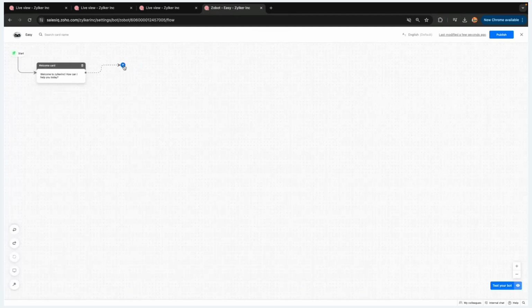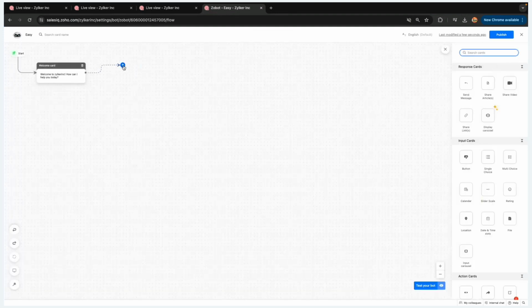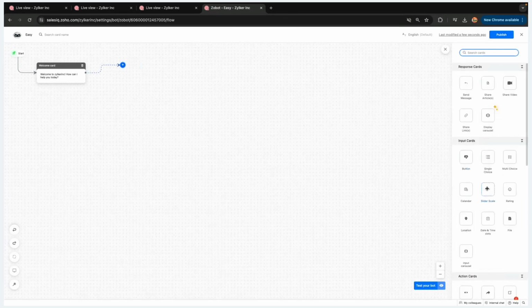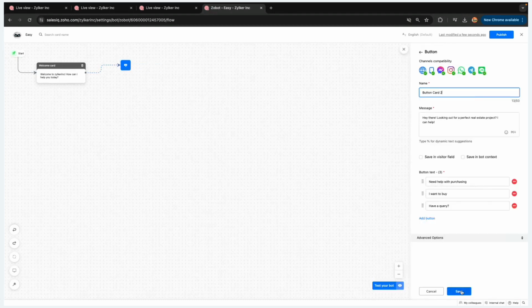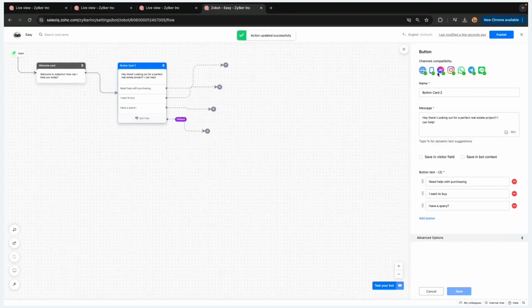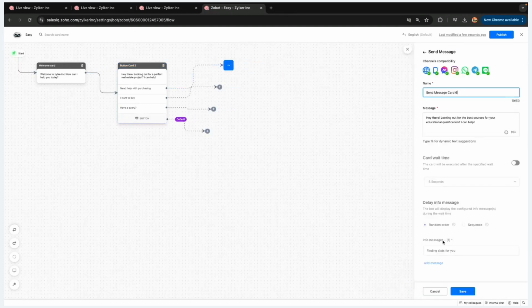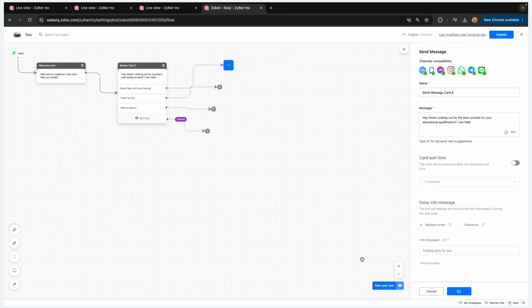Yeah, you would just have to click on plus, and these are the cards that you can use to build your bot. So drag a card and drop it in the builder and click on save. Again, click on plus and drag a card, drop it here, and then click on save. So this is how easy it is for you to build a bot by using the codeless bot builder.